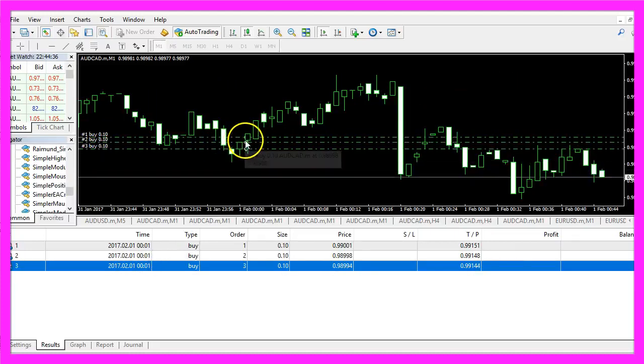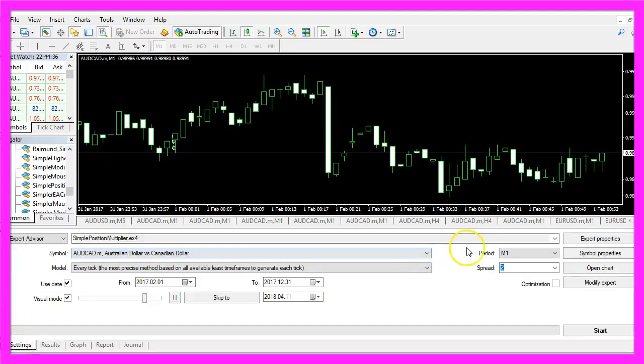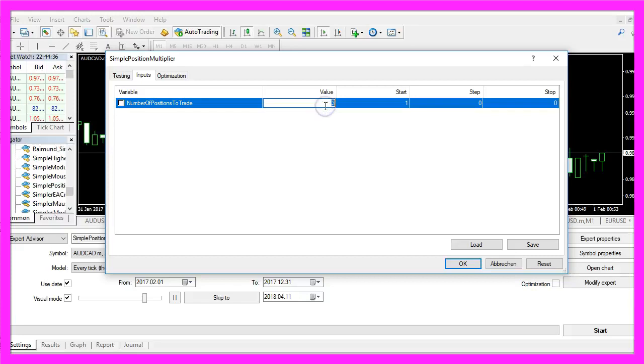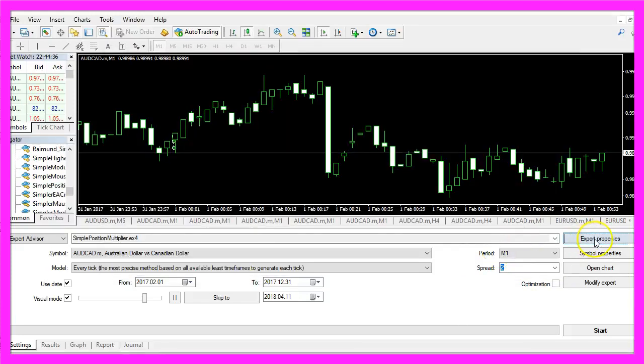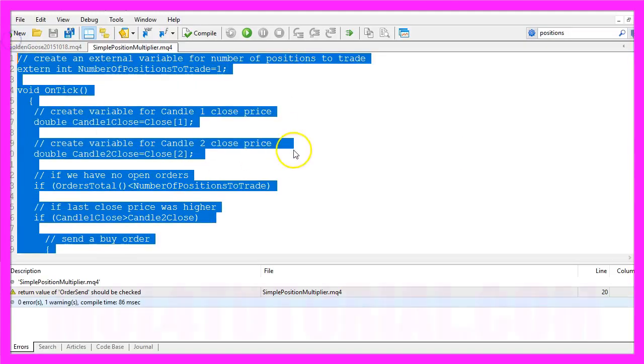And now you know how to create an expert advisor that is able to deliver a user-defined variable that can be adjusted by the user when he clicks on expert properties, and you have coded it yourself with a few lines of MQL4 code.